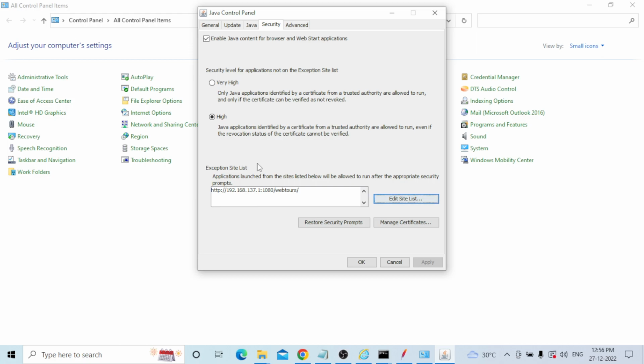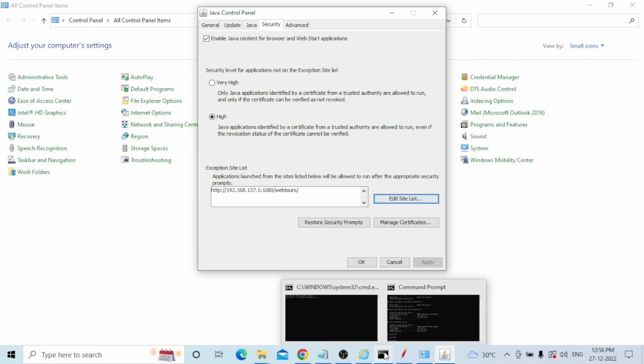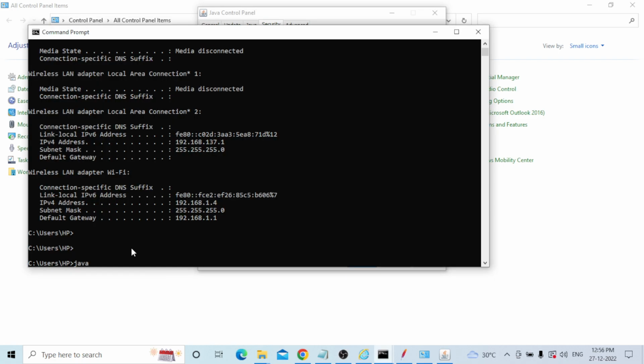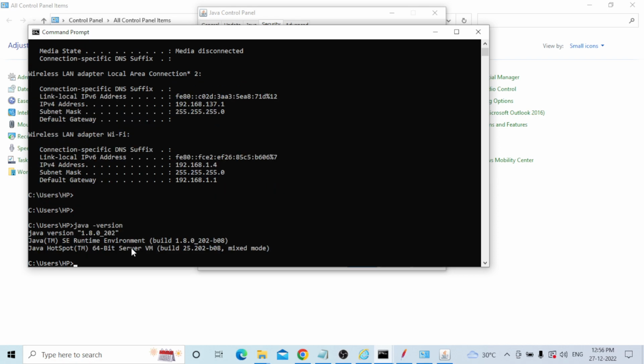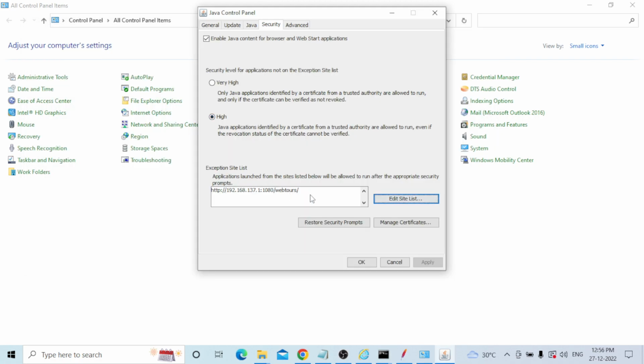Currently I'm using my Java version, just a minute. Java space hyphen version, you can type the Java version, right? It's 1.8 I'm using. Maybe you are still on 1.8, you do all this stuff, but still you are facing the issue. What do you need to do?